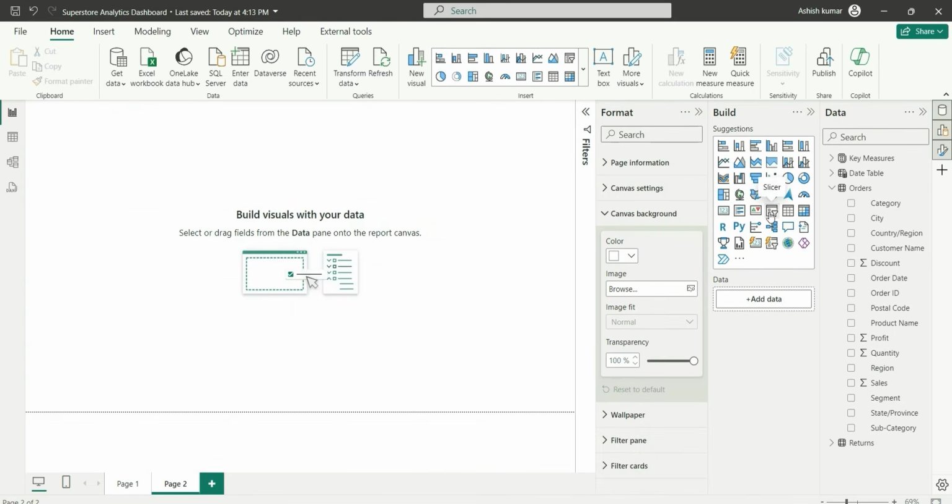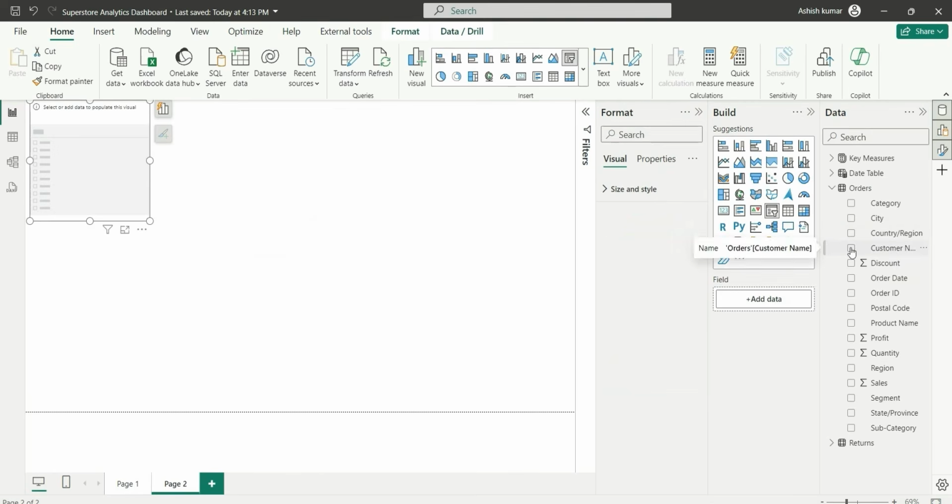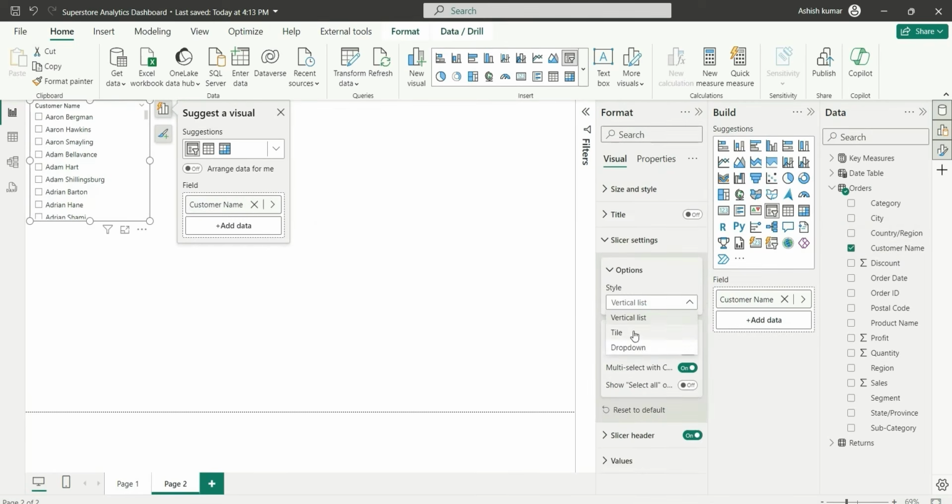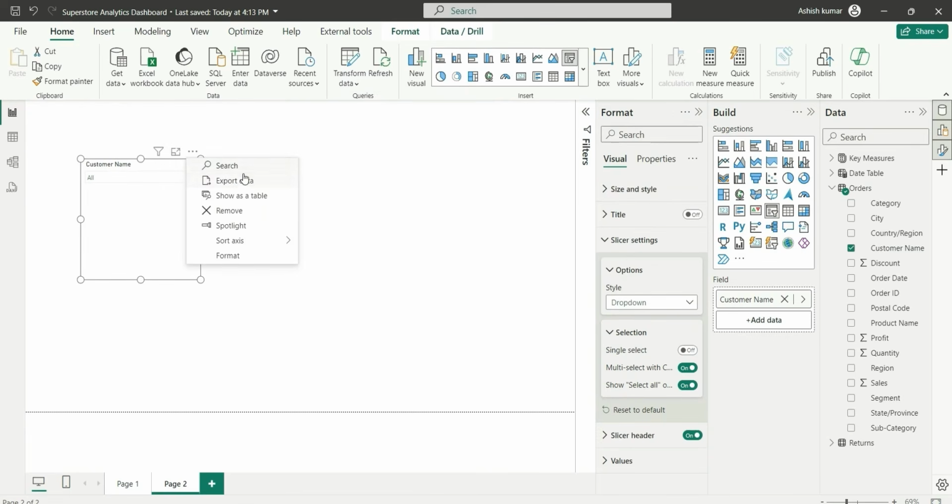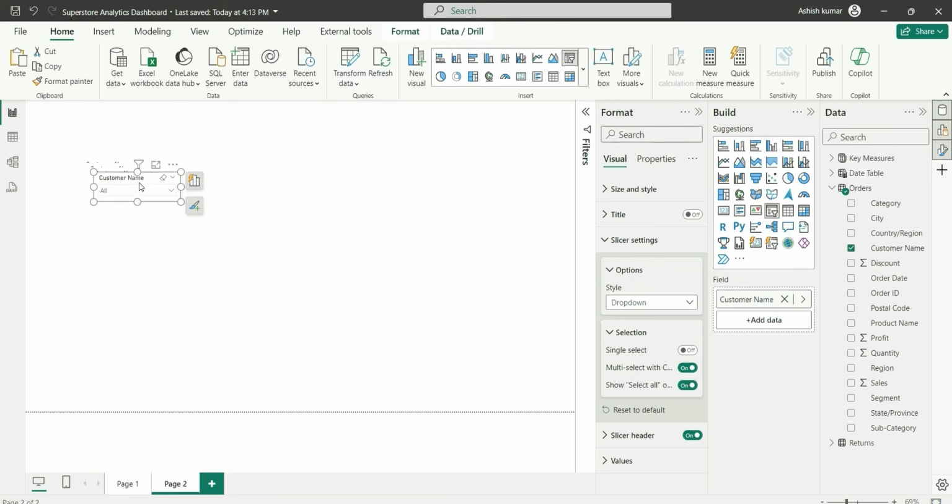So I will go to the next page, and here I will add this slicer, and I will add this customer name, and do the formatting, like make it drop down, add a select all, and also add a search option from here. What else? So this is fine, I guess.